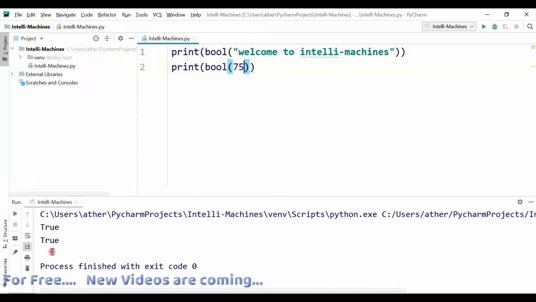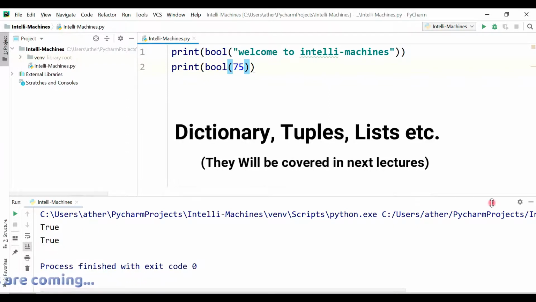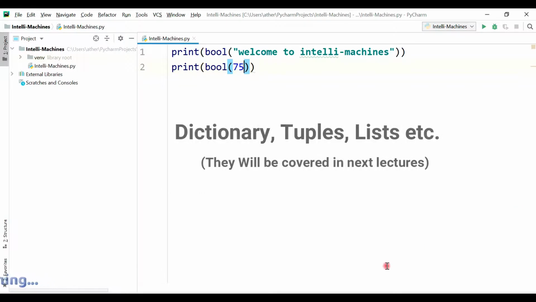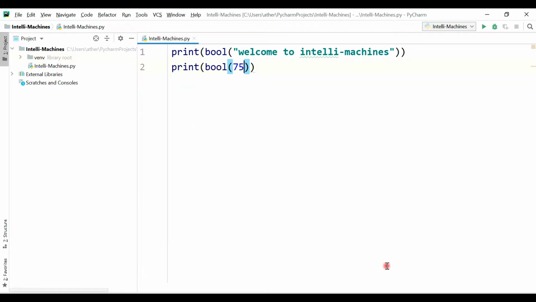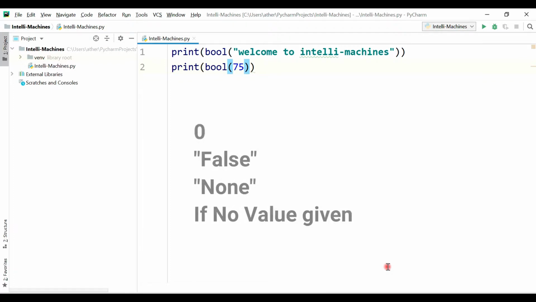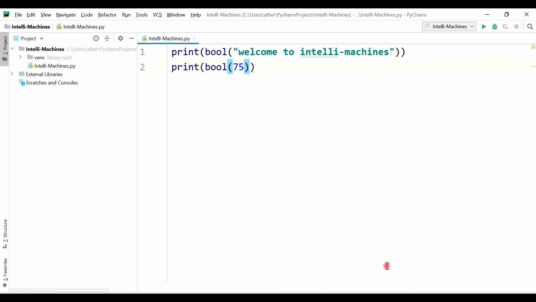Now here is some important part to discuss with you, that if you are evaluating any string, any number, any complex number, or anything else like dictionary, tuples, list, etc., as long as it has some value in it, then the resulting answer will always be true. Now you might be thinking about when it results false. So the answer is that the resulting answer will be false if the inserting value is 0, false, none, or there is no value in brackets at all. For example, you keep the brackets empty. So in this case too, the resulting answer will be false.